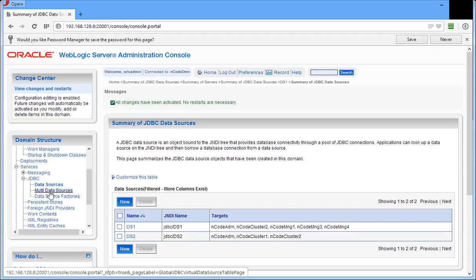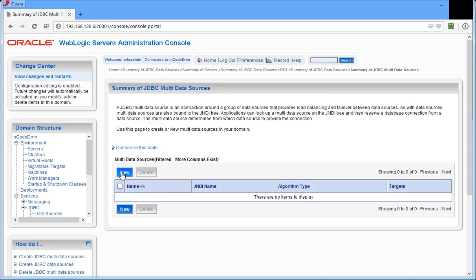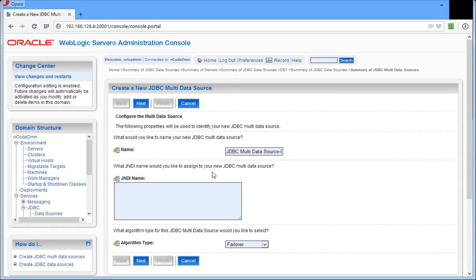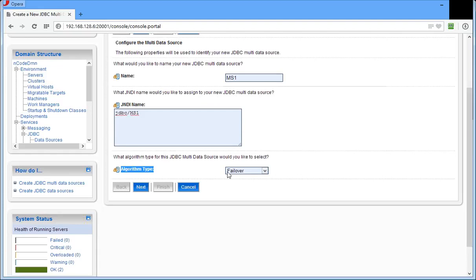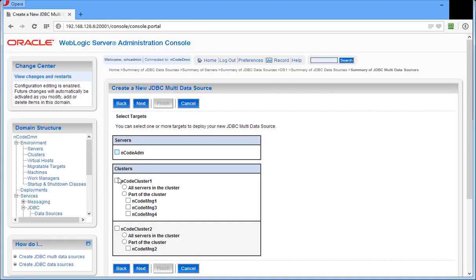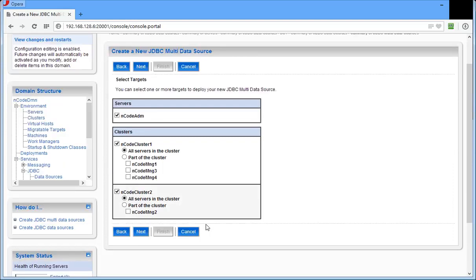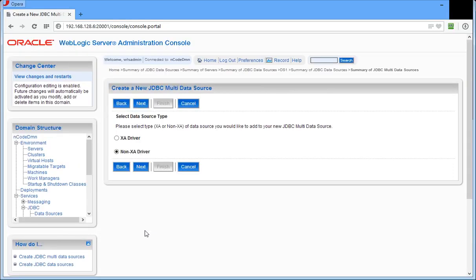So go to multi-source, multi-data source. Create a new one. Now give any name to your multi-source, MS1. Now this name is important. This will come to you from the developer. Type of object, Jdbc. Name of object, multi-source. Now here you're going to tell what type of algorithm it's going to use, whether it's for failover or for load balance. So normally, let's say, we use it most of the time for failover. So select failover, move on to next. Target it, because the multi-source also should be available on the JNDI. So move on to next.